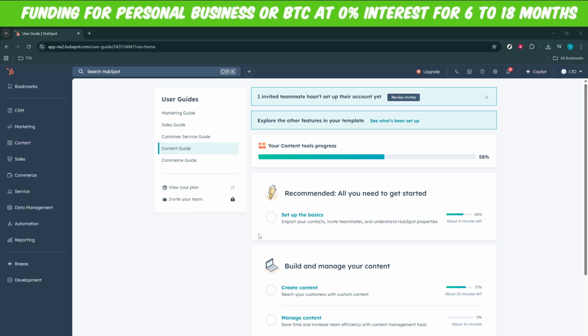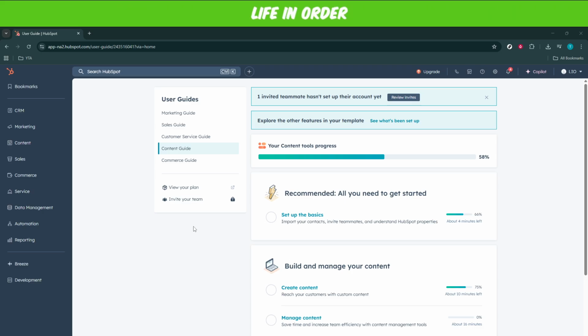First things first, open up your browser and head over to the user guide section of your HubSpot account. Once you're on the HubSpot dashboard, it's essential to be in the right place. This step ensures you have access to all the functionalities HubSpot offers. The user guide will act as your compass, helping you navigate through the process.